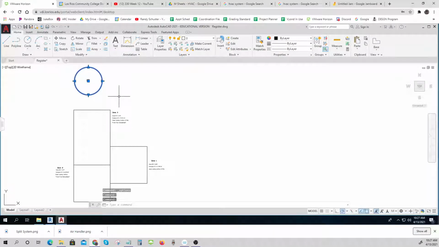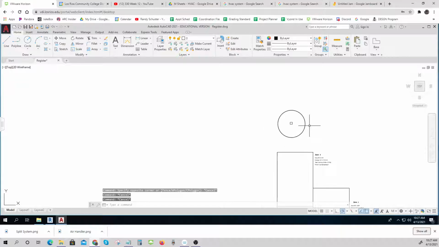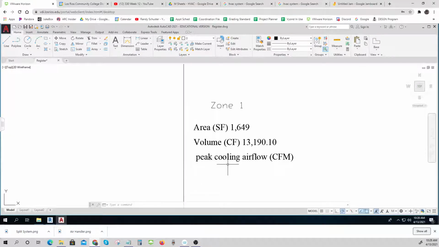Okay, so what you see here is a representation of where the air goes in a register. And this little square is a representation of the register. Okay, so your job whenever you do one of these is you sort of have to figure out how many you need and where they're going to go. And you get that from your spreadsheet that you did last week.